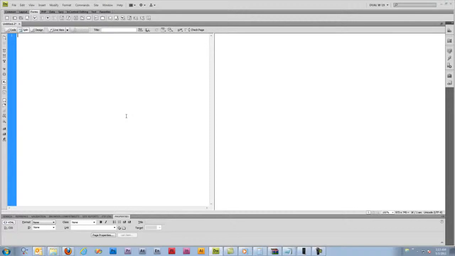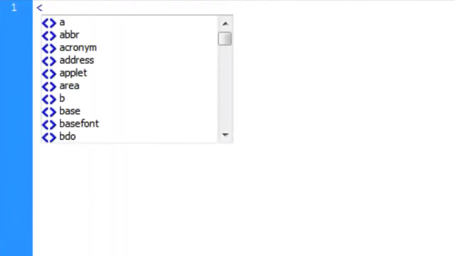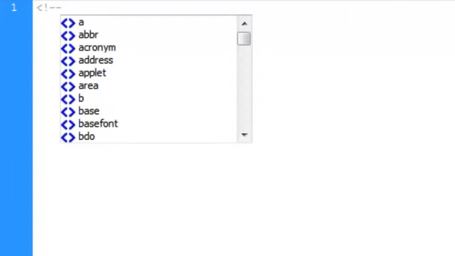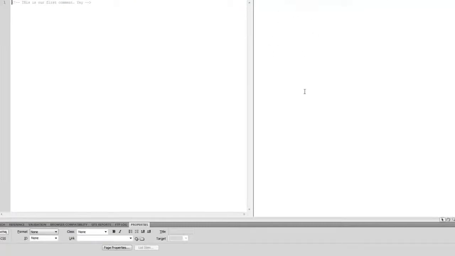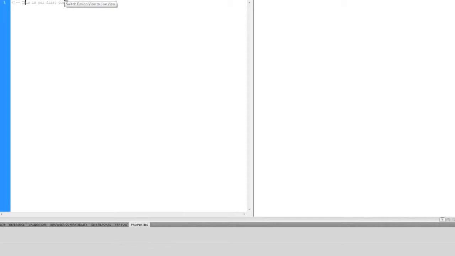Anyway, here's how you start a comment. Anything in between here and the closing tag, which is, will not be displayed in the browser. So if we come over here to the preview, we still do not see anything, and that is because this is a comment.